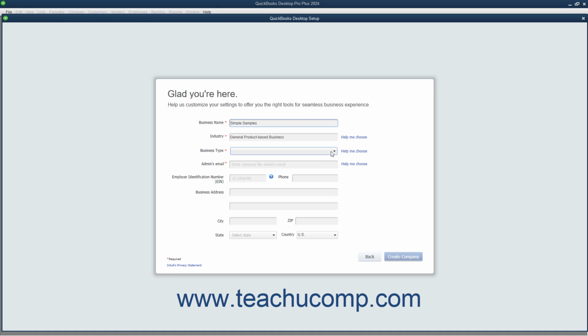Next, use the Business Type dropdown to select your company file's legal structure. This determines its tax-related settings. Then enter the email address for the company's administrator into the Admin's Email field. The remaining fields in this screen are all optional. You can enter your company's FEIN, or Federal Employer Identification Number, or your Social Security Number into the Employer Identification Number field. You can enter the main business phone number into the phone field. You can enter your business address into the business address fields and also enter the associated city, state, zip, and country into the city, state, zip, and country fields.